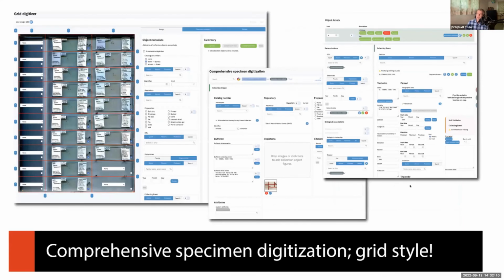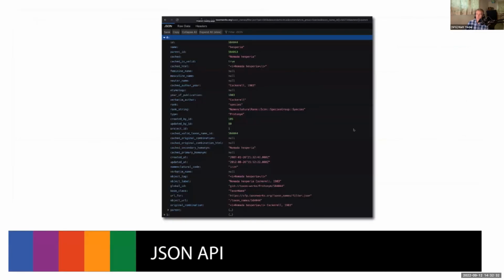There's some excellent digitization tools, a grid digitizer that lets you break sort of uniformly distributed specimens into individual specimens, automatically give them catalog numbers across the range, etc. And thanks to a lot of collaboration with the INHS and Tommy, we have a tool that sort of lets you digitize anything you might want to digitize with respect to a specimen. There's also a staged importer as well.